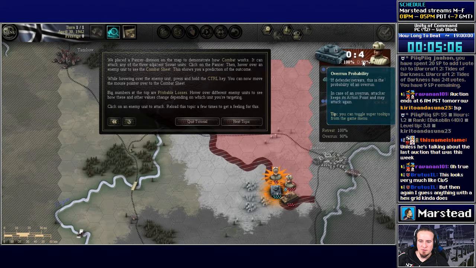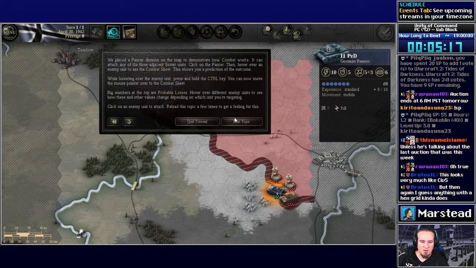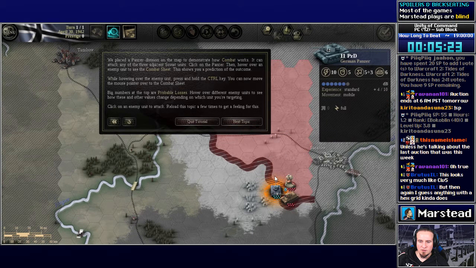Overrun probability. If they retreat, this is the probability of an overrun. 0 versus 3. 0 versus 2. With a retreat probability. Okay, yeah, let's reload it a couple times. Destroyed.